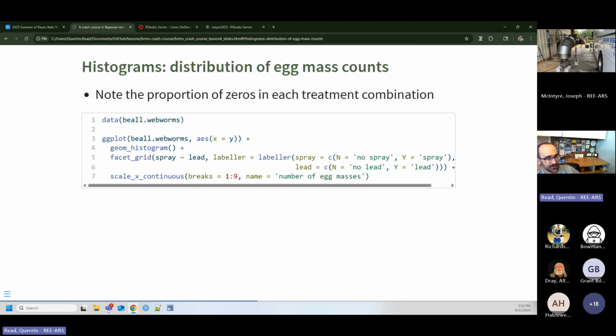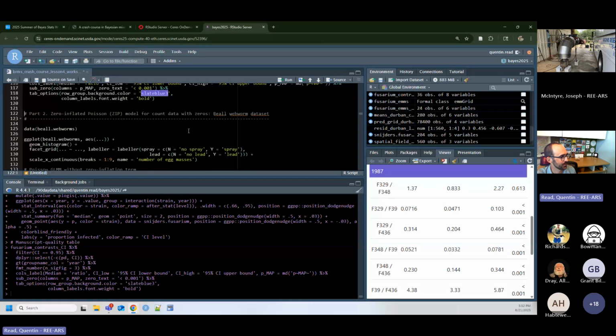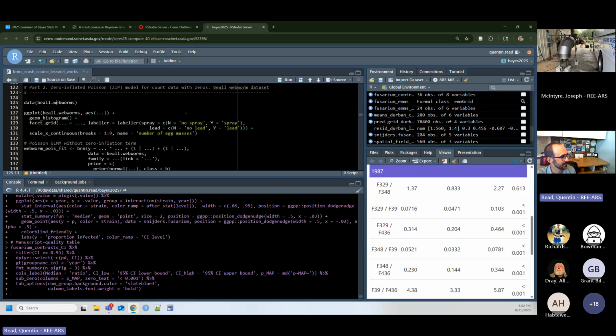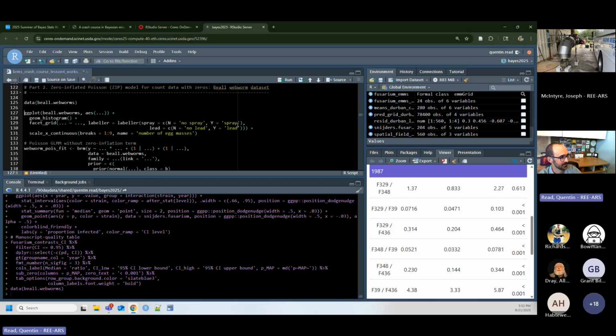So let's go into our RStudio, and we're going to start exploring this data set and then think about what kind of model we're going to fit to it. So let's go back to our RStudio server. We can just scroll down. Here on line 125, I'm going to hit Control-Enter to load Beal webworms into my workspace. And then I'm going to plot the distribution of webworms on each treatment combination.